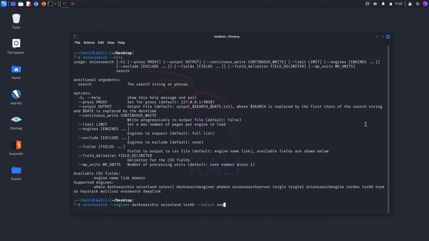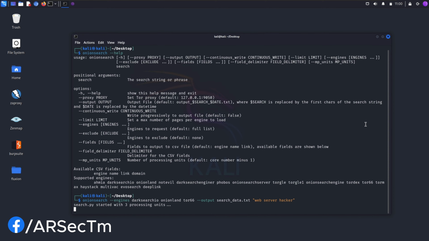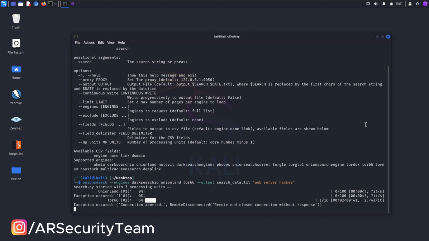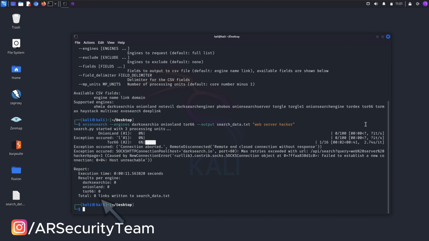Then name a file to save the search data. Then enter the prompt for what you want to search for in double quotes. You may see such an error due to net speed. If so, search again. And before searching here, you must turn on your Tor service.